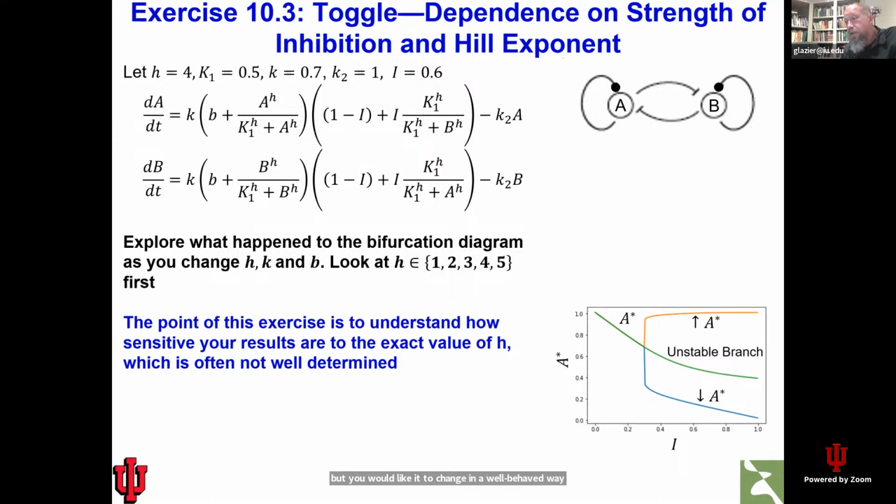In other words, if the critical value of I moves a little bit, that's okay. If the high value of A and the low value of A move a little bit, that's okay. On the other hand, if the bifurcation disappears entirely, or the type of bifurcation changes entirely, then you worry that the results of the model are very dependent on details that you don't really understand.